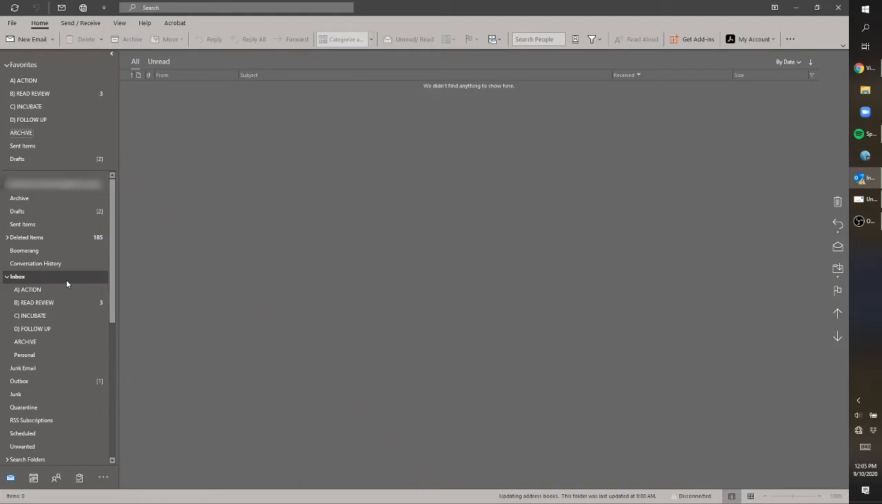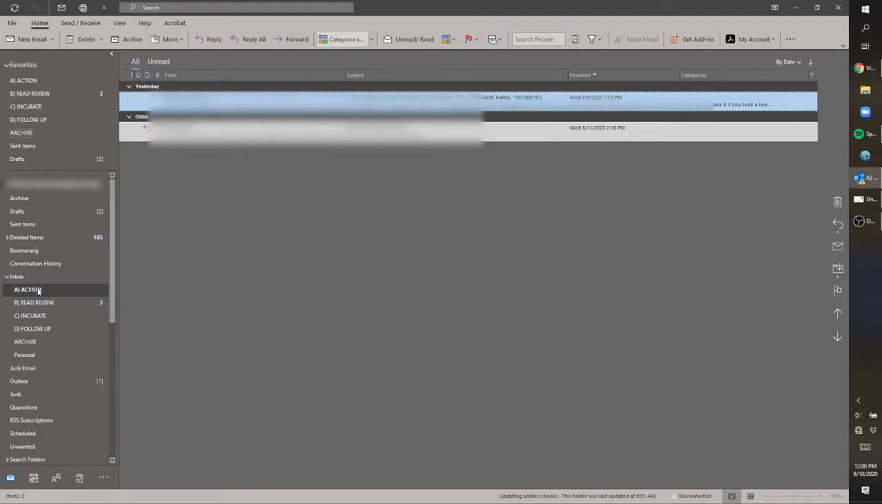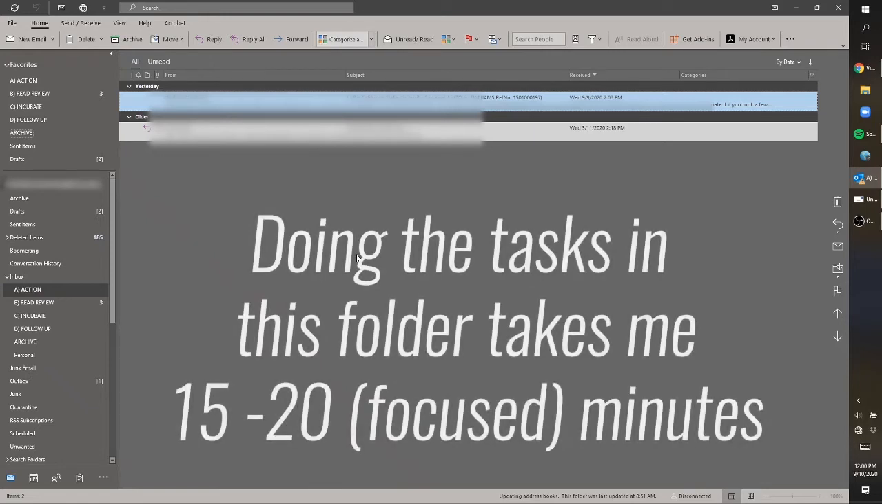The next thing I do is just move down the line. The next folder is my action folder. I look and see what items are there that I need to address. In most cases, I find with this process, if I only have a couple of emails, I can usually do everything that I need to do within about 15 or 20 minutes.